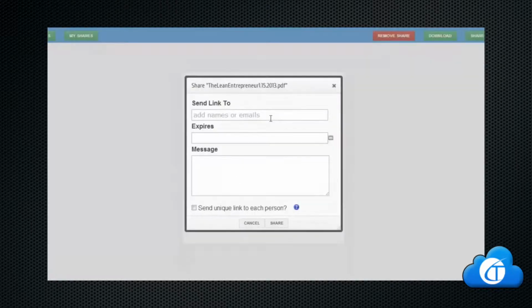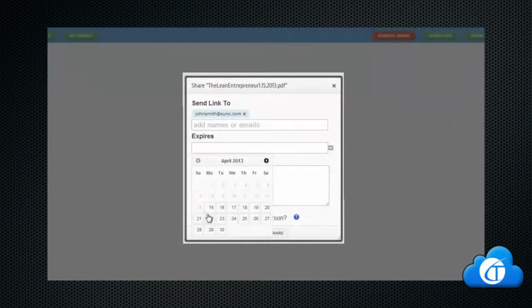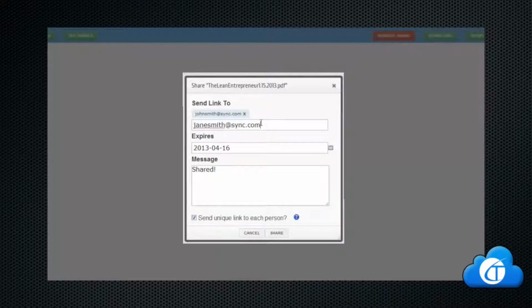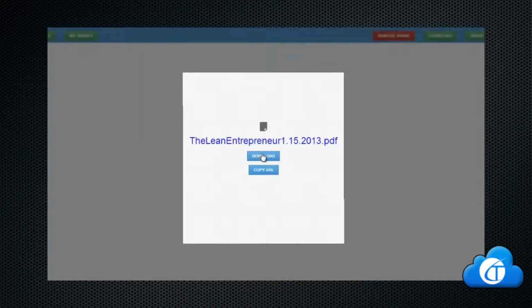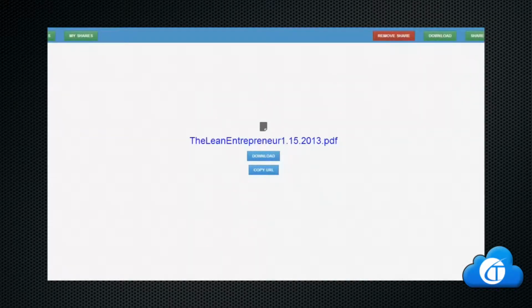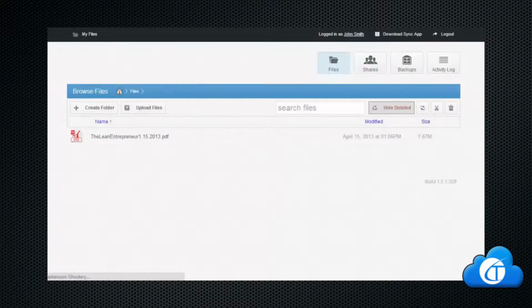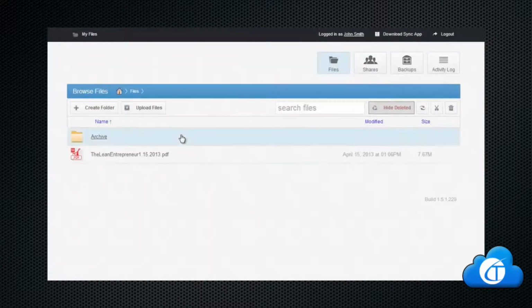For example, I can share this with a colleague, set an expiration date for how long that share link should be available, and even append a message. If I choose the send unique link to each person, then each person that I've specified as a recipient will receive a unique link that I can invalidate on demand. So my recipients will receive this link, and they'll have the ability to download the file from the web in any case. I can also create a folder, upload files to it, and share that folder in its entirety.